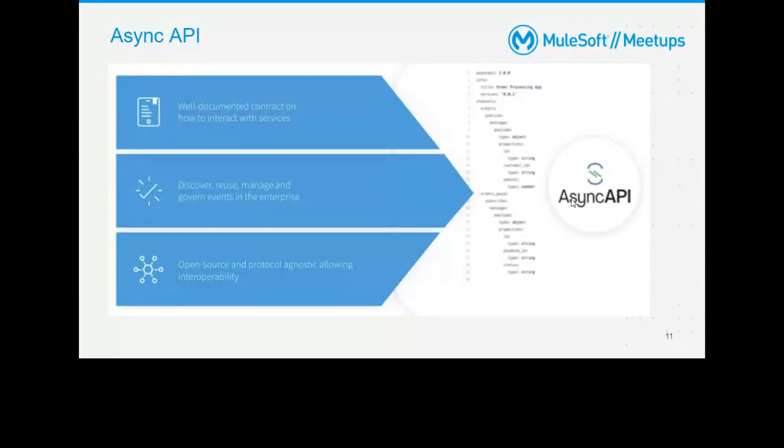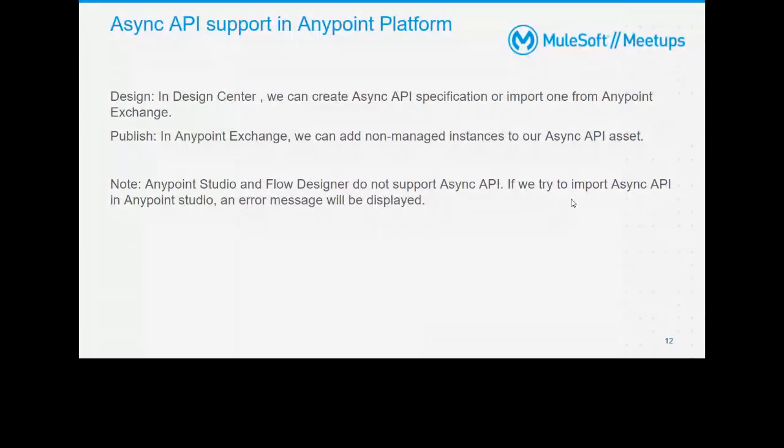And it's open source and protocol agnostic, allowing interoperability. So it is completely protocol agnostic, so nowhere will we add any details about the protocol in the AsyncAPI details. So AsyncAPI support in Anypoint Platform: in Design Center, we can create an AsyncAPI specification, or we can import one from Anypoint Exchange, and then we can publish it to Anypoint Exchange, to the public portal, so that it will be visible to everyone. And we can add non-managed instances to our AsyncAPI asset.